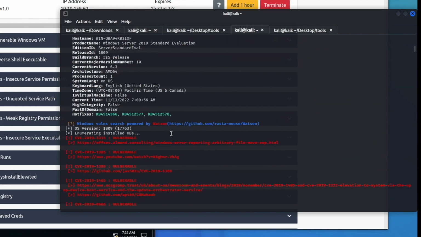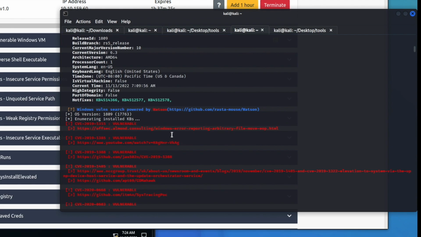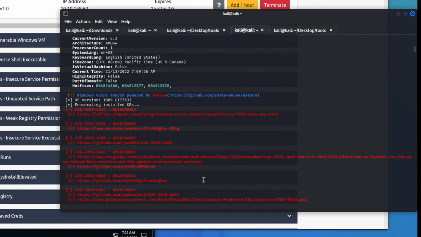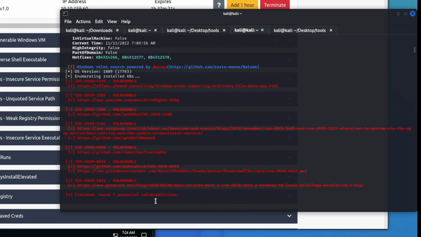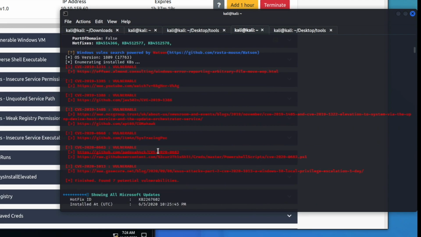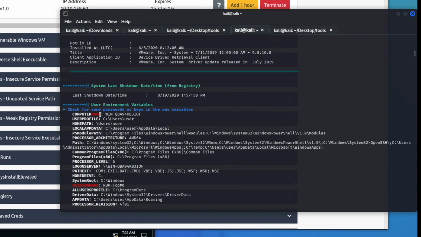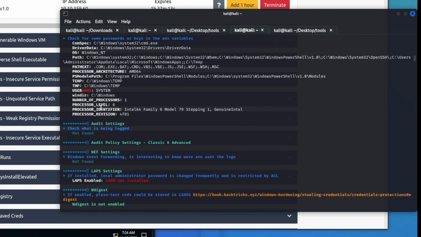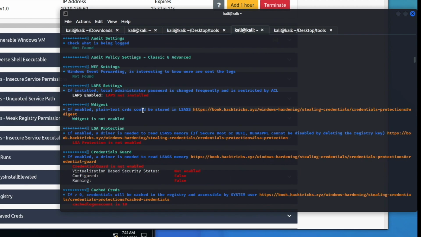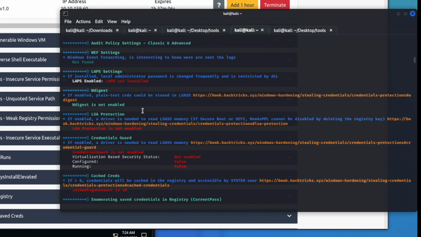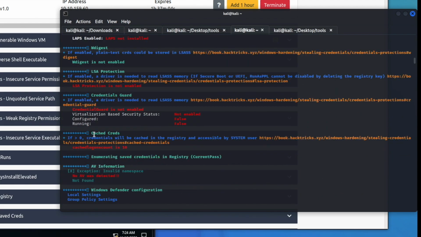A lot of these exploits from Watson are going to be kernel exploits, and we can come back and try these later, but we're going to skip over these because some of them won't work and some of them take a really long time to actually try and pull off. And then we're just going to get some basic information about the Windows system. We see LAPS is not installed, and we have these cached credentials right here.